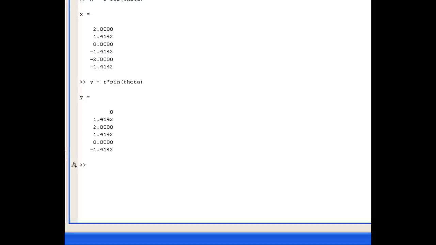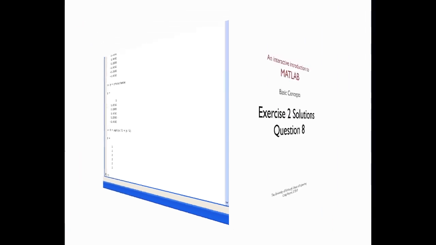Now that we've computed that, we want to check that x and y indeed satisfy the equation of a circle. So we'll define a new variable so that we don't overwrite our existing variable r. We'll use capital R, and we'll define that as the square root of x dot squared plus y dot squared. And we expect that capital R should return 2, the same as our original radius, which it does.